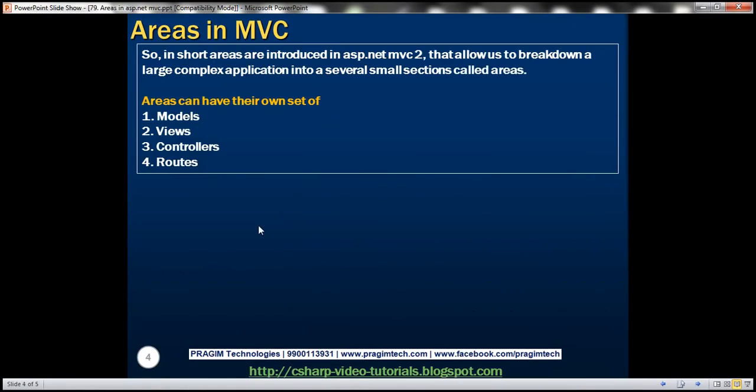Alright. So in short, areas are introduced in ASP.NET MVC2 that allow us to break down a large complex application into several small sections called areas, and each area can have its own models, views, controllers, and routes.